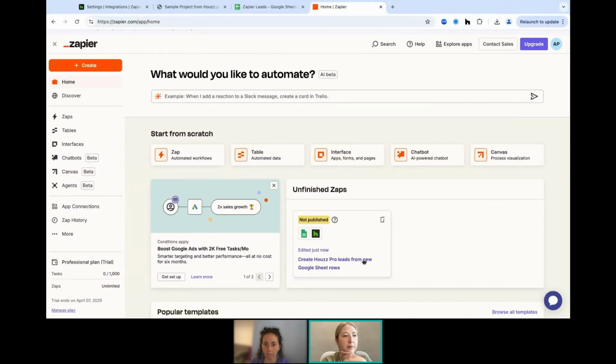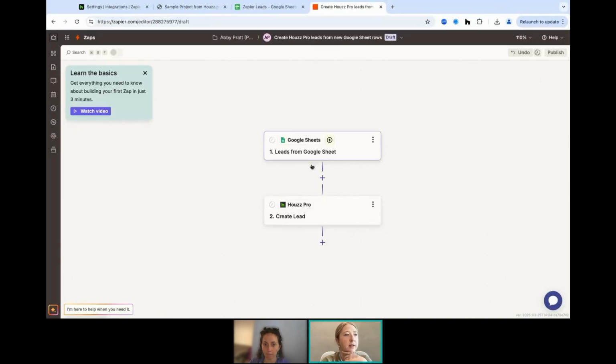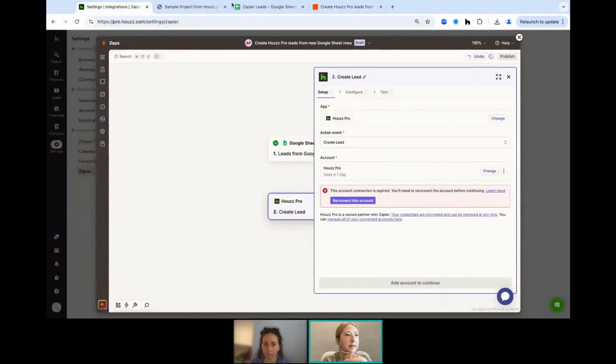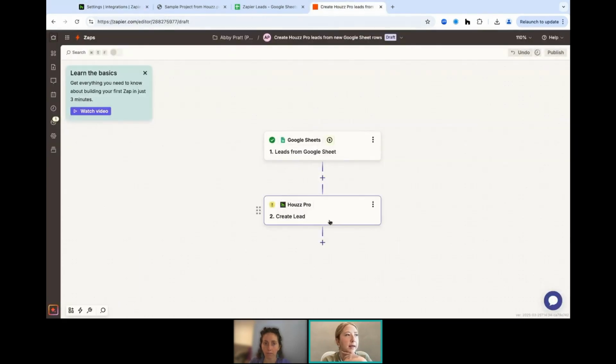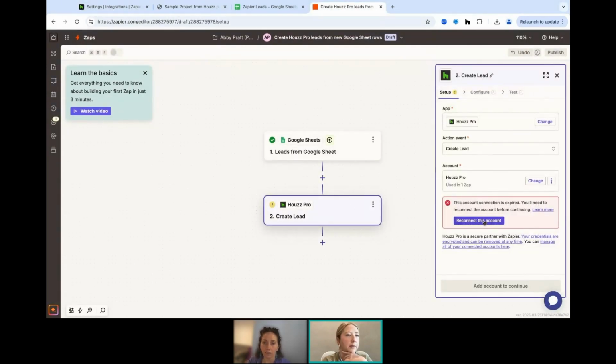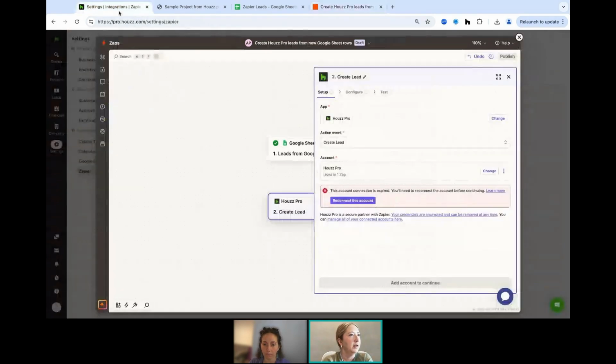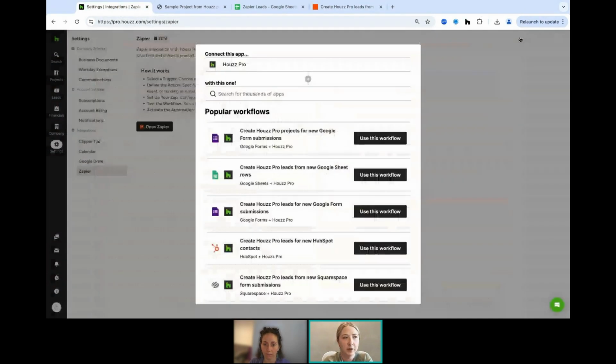So you see "Create House Pro leads from new Google Sheets rows." That's the one that we created together right inside House Pro. You're looking at the exact same thing. And so that is where you would manage it if you need to kind of overarchingly update things or delete the actual Zap because you don't want to use it any longer. So that's kind of how that works. I'm getting some authentication problems, so I apologize for the inconvenience, but if you have any questions, just let us know.